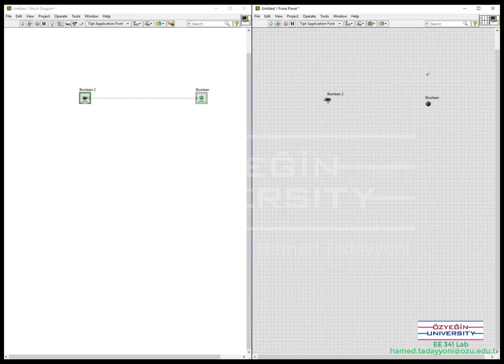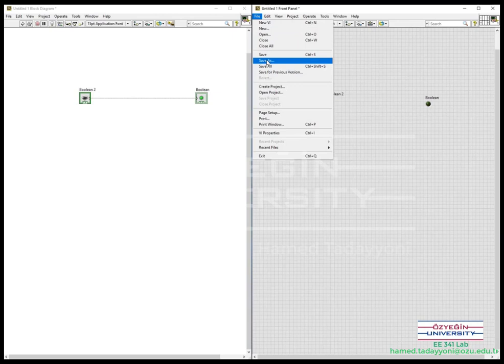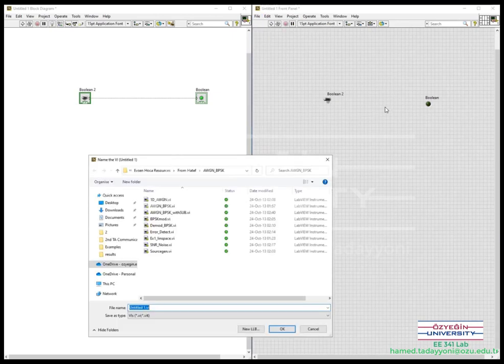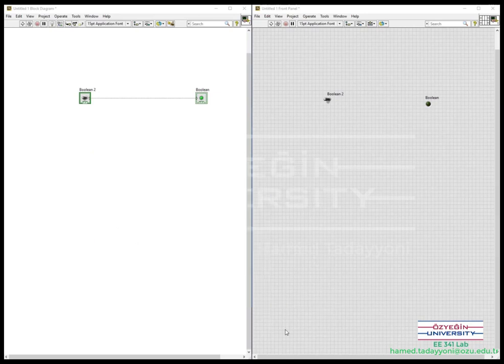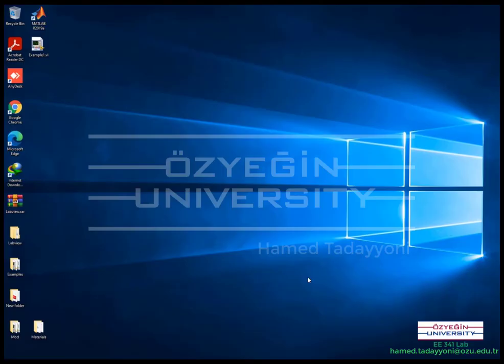In order to save our VI, we should click on File, and we can use Save All in order to save our VI completely. So for example, I go to desktop, I save this as example 1, and I click on OK. And so now you see that this is saved here as some .vi file.